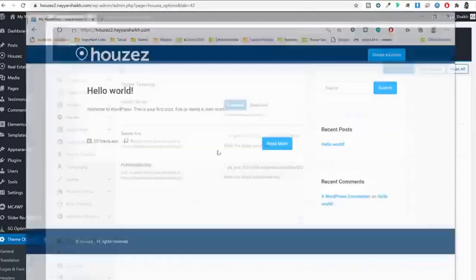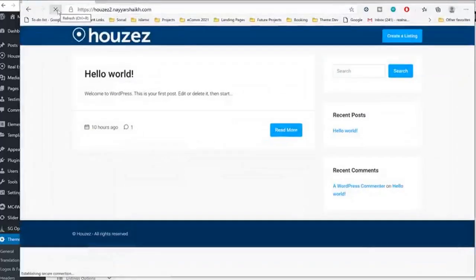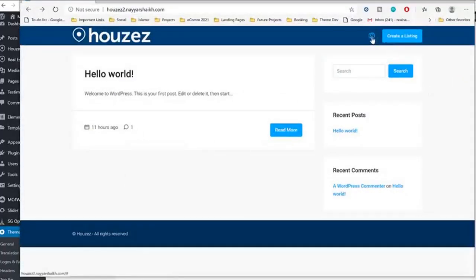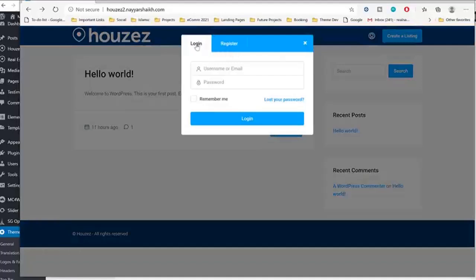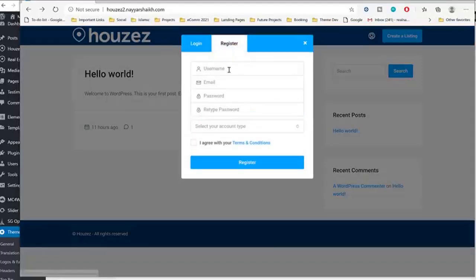Again, if you come back to this browser and refresh this page, now as you can see, you get this option. If you click on this icon, now you can log in or you can register. So maybe I want to register with a new account. I'll enter my username over here. Whatever email address you want, you can enter your email address. And after that, you can set a password for yourself. So I'll simply type in some password over here.